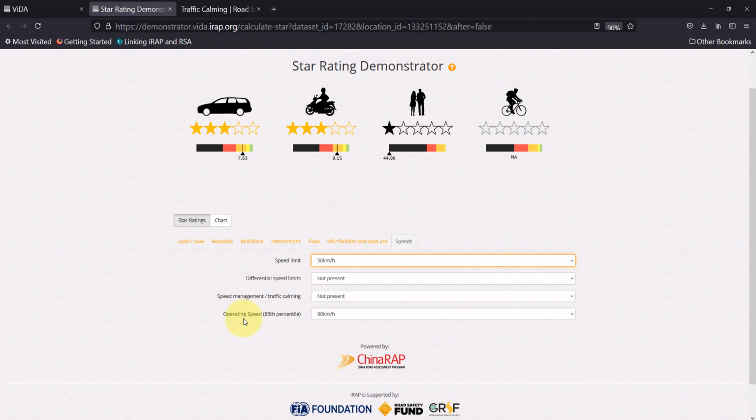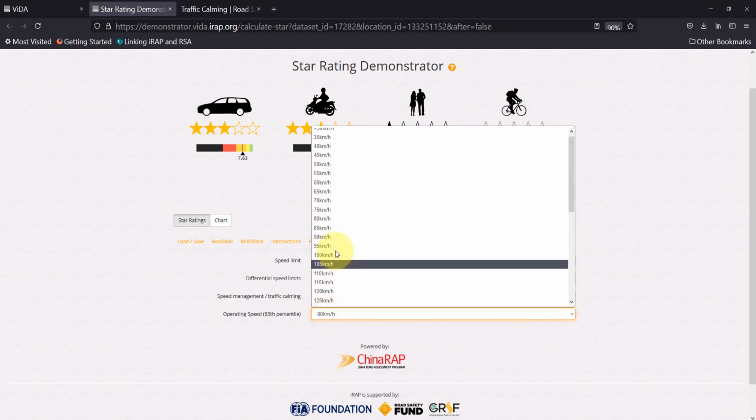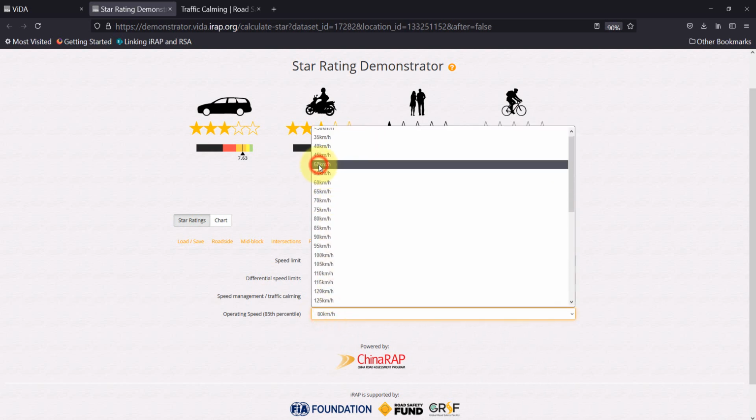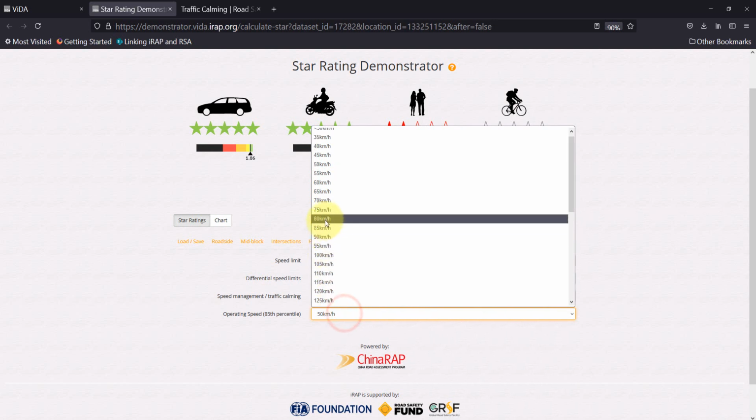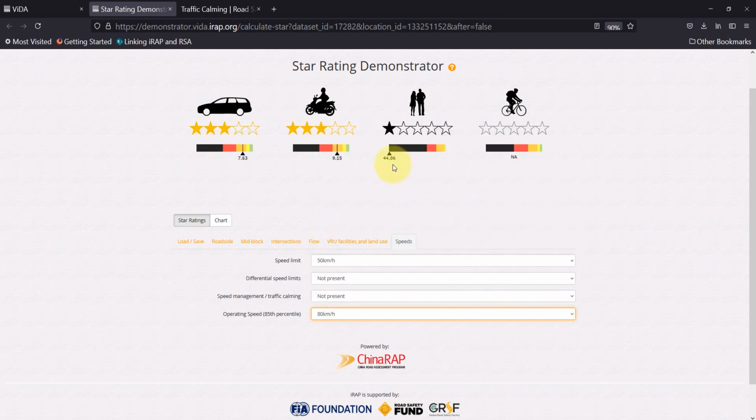That's because at the moment, the operating speed is still 80. So actually, at the moment, we're assuming even though the speed limit went down, the operating speed is still 80. If we adjust that to 50 as well, to say everyone roughly travels at the same speed as the speed limit, you can see that it's jumped from 1 star to 2 star. So I might just put that back again, so you can see the impact. So we've gone from 1 star and it went up to the 2 star category.